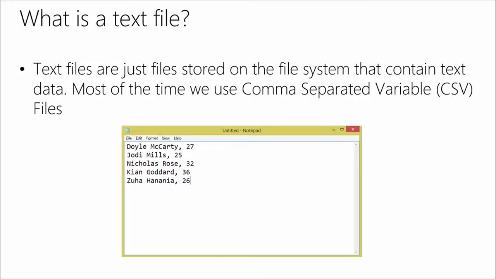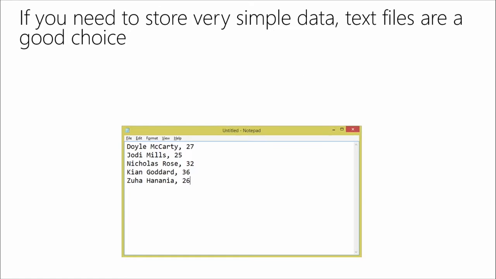The first option is to use a text file. Text files are usually just comma-separated variable files. You can open them up in things like Notepad. They're just files that you can store right on the file system, the same place that you're storing your code, and they can contain text data. As I said, most of the time we'll use these comma-separated variable or CSV files. That's a typical sort of file there, and they work very well. If you want to store very simple data, it's a perfectly valid way to store information.